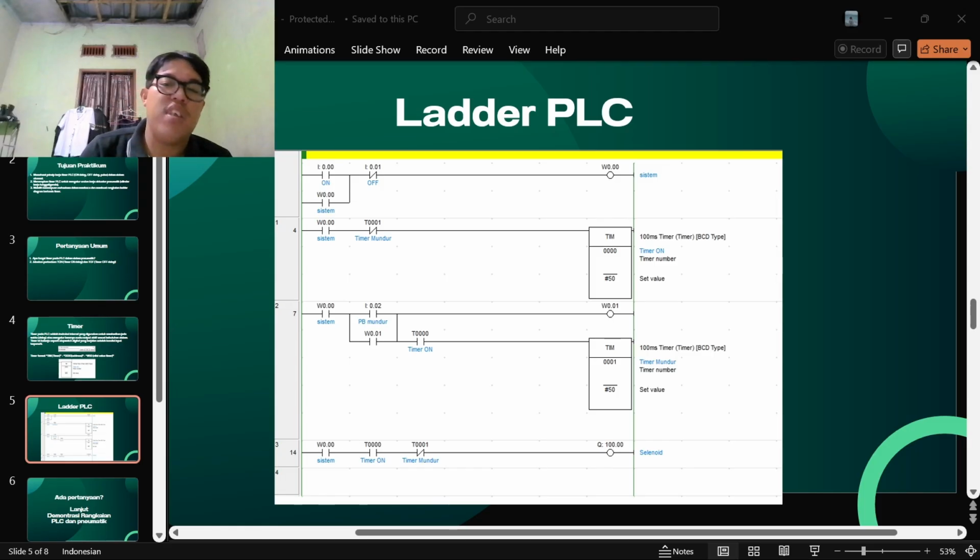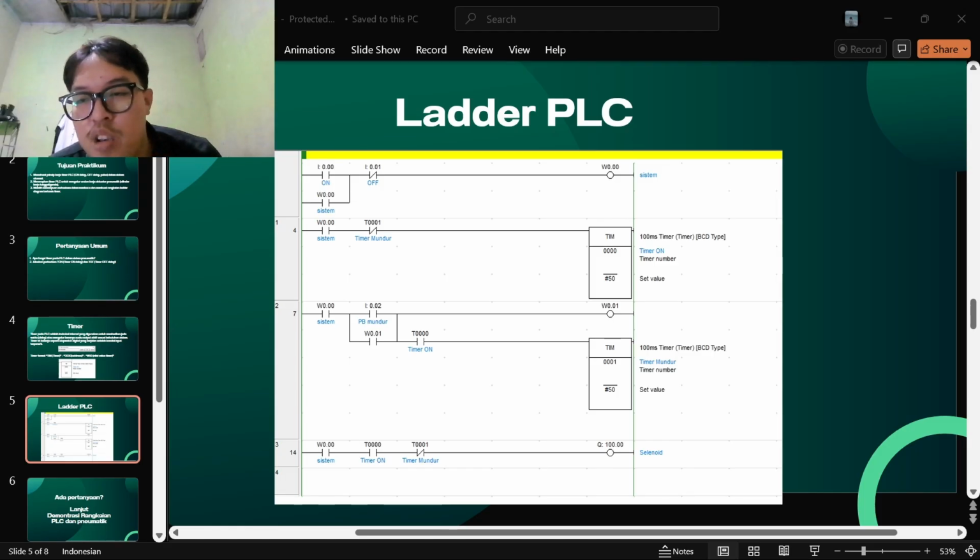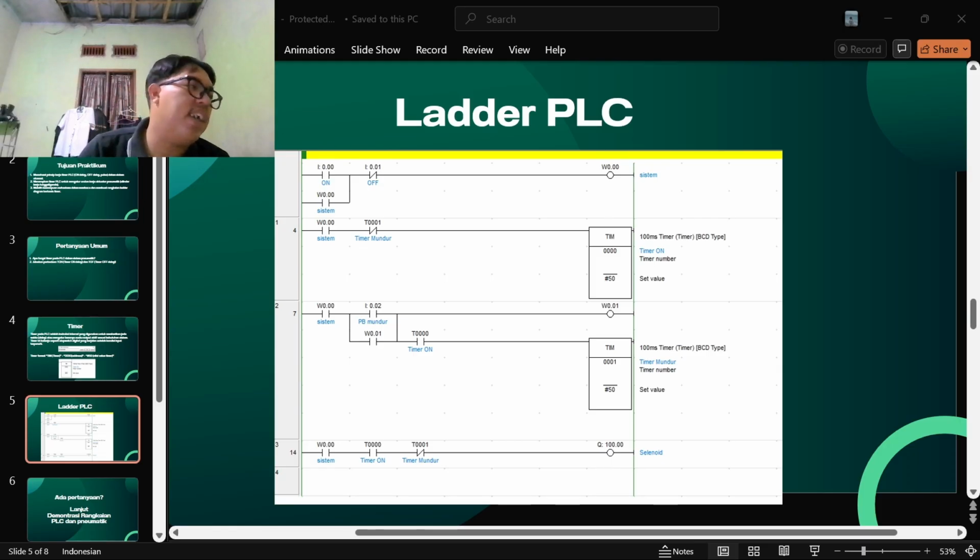Section 7, application in pneumatic systems. Now let's apply a timer to a pneumatic system. Imagine we have a single acting pneumatic cylinder controlled by a solenoid. In sequence, pressing the start button activates the solenoid, and the cylinder extends. The cylinder remains extended for 5 seconds. Using a TON, after 5 seconds the solenoid deactivates and the cylinder retracts.